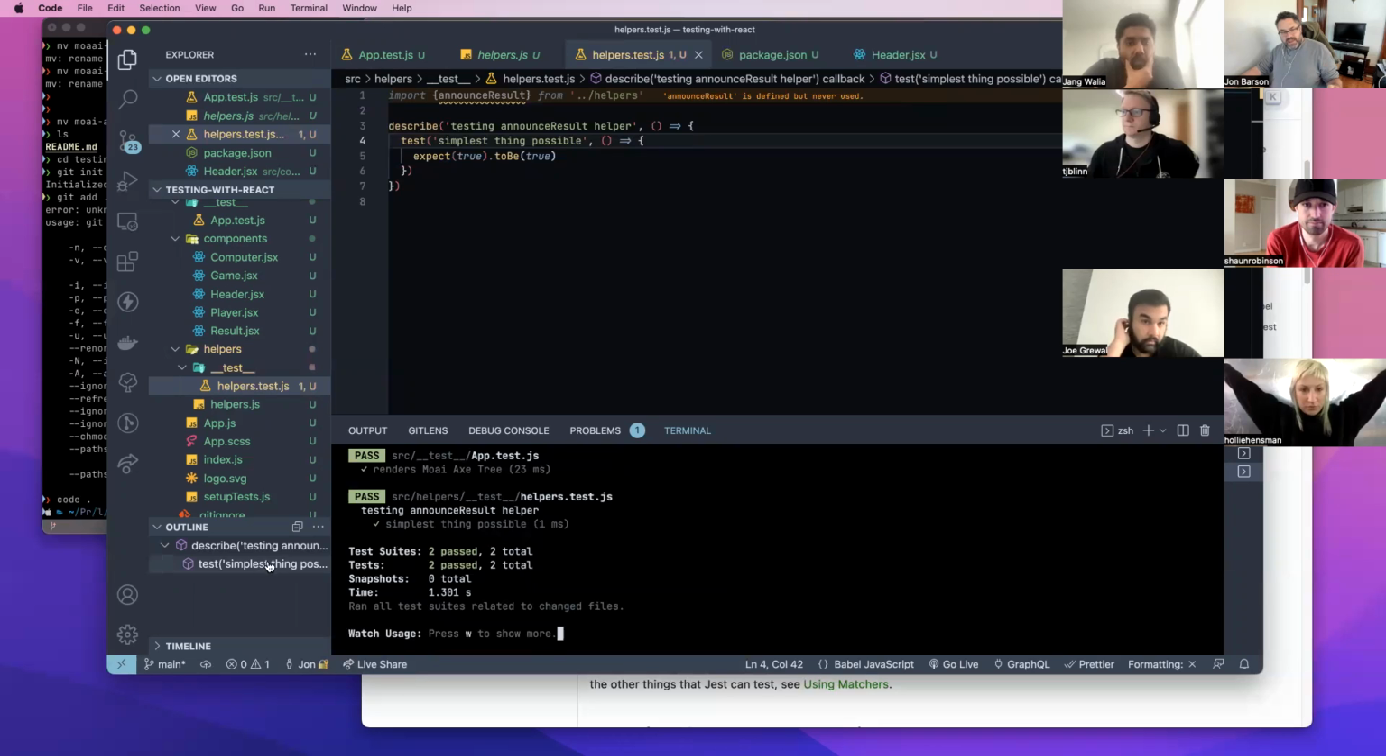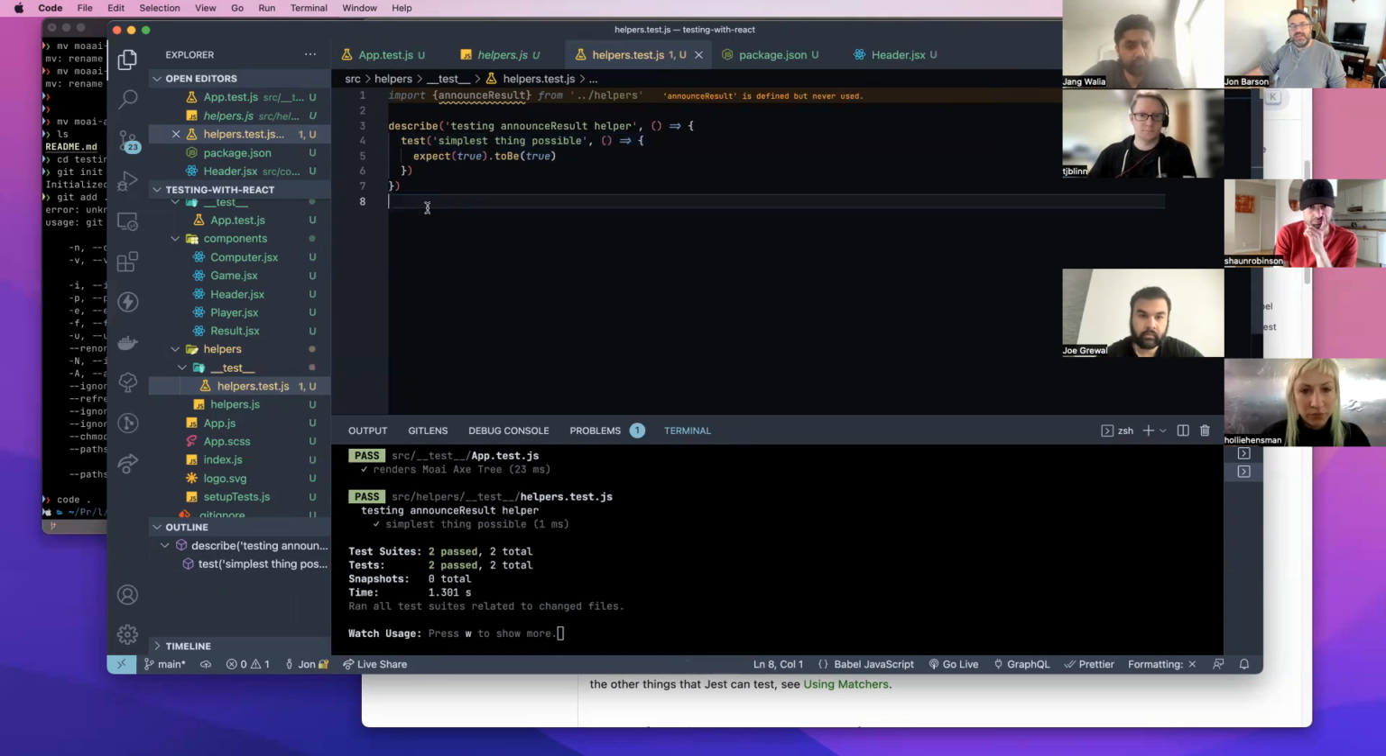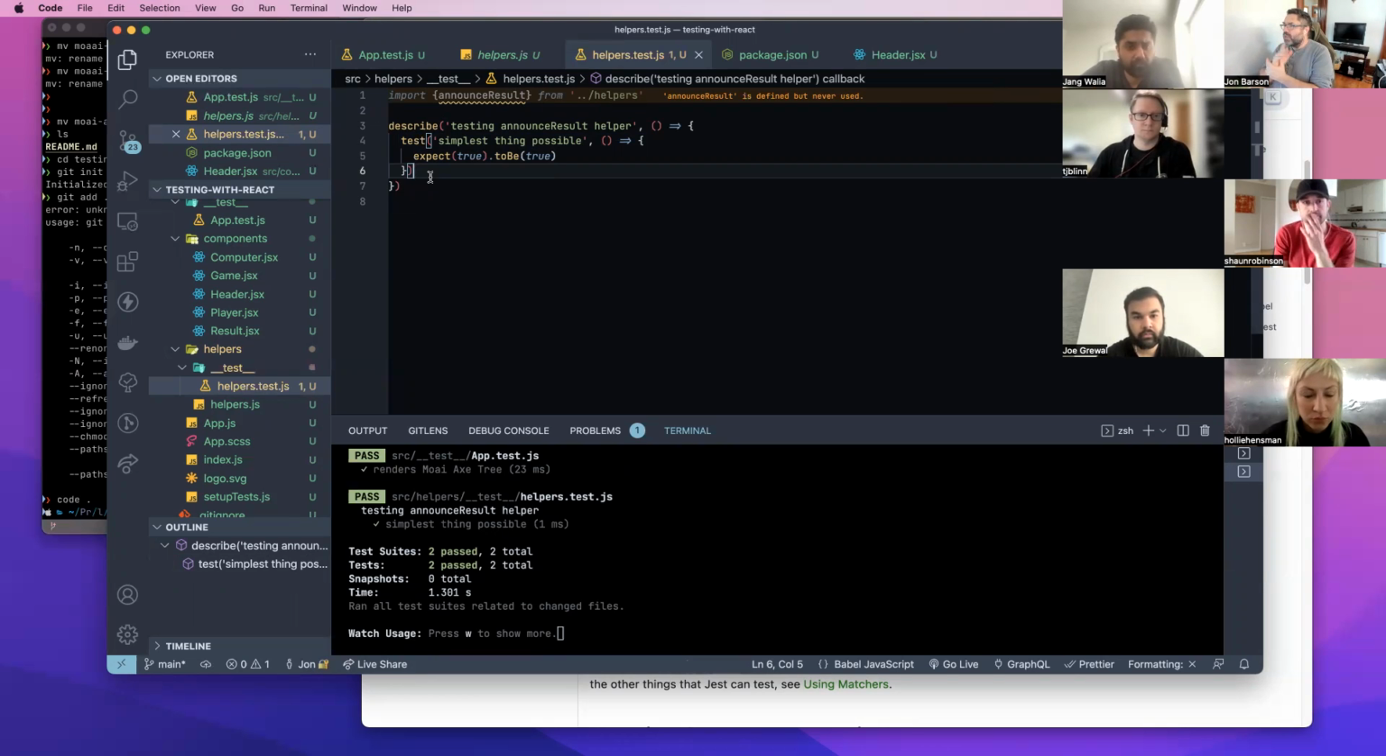You may notice that it says test suites and tests. A suite is a particular file. In this case, the suite is the helpers.test.js, and the individual tests will be here. So this test, simplest thing possible, expect true to be true. So that we can add another test. So let's add something.